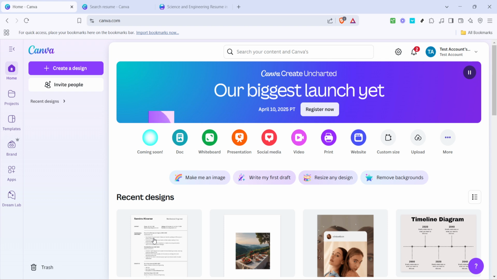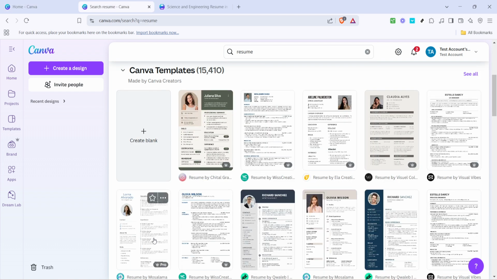First, we need to open Canva. If you haven't already signed up, you'll want to create an account which is free and takes just a moment. Once you're logged in, head over to the Canva homepage. Here you'll notice a search bar at the top. Simply type in resume and press enter. This will bring up a variety of resume templates that Canva offers.